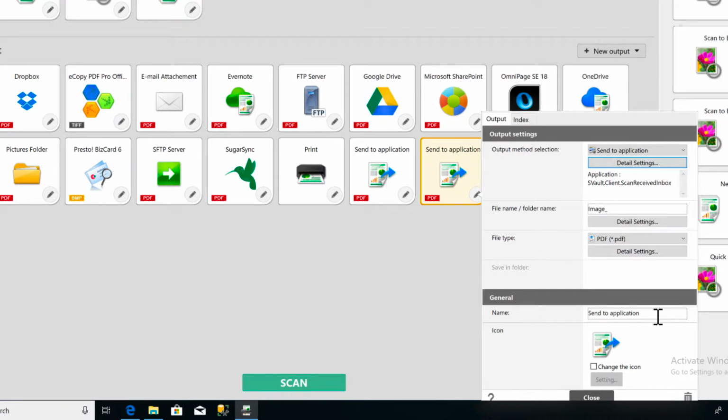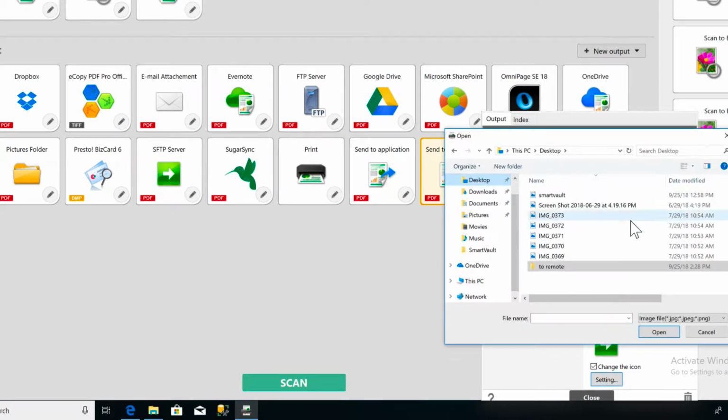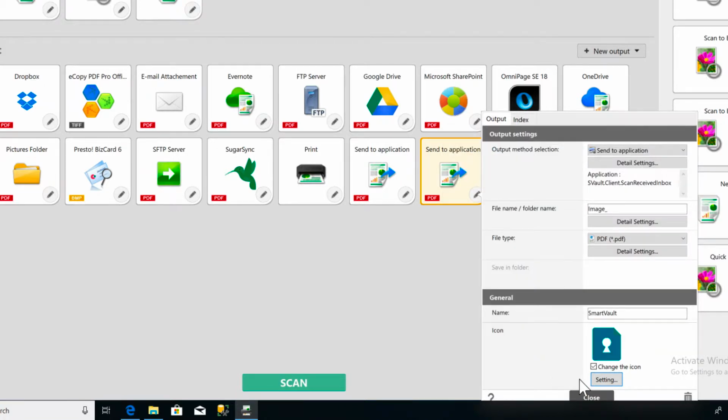In the general section, you want to rename it SmartVault. If you want to change the icon image, check the Change the Icon box and then click on Setting. Now I pre-downloaded a SmartVault icon to my desktop. You can find one on the internet by doing an image search in Google. Click Close to save your SmartVault settings.